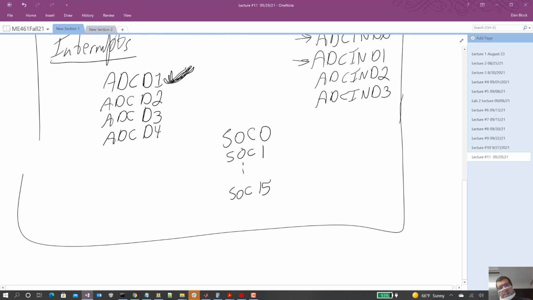Each SOC, so let's divide it up here. SOC0, what do you have to tell start of conversion 0, this element of our sequencer? You've got to tell it 3 things. Yes, you've got to tell it 3 things. 1 is which pin should it convert?